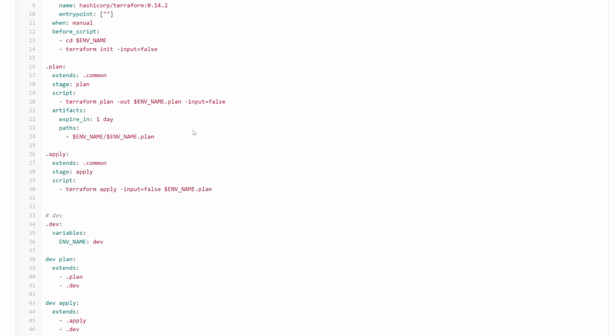Plan job, another hidden job, which will be used later. Here we inherit from the common job using the extends keyword. We set stage to plan and run the terraform plan command with the -out param. This way we tell Terraform to save the plan to a specific file, ENV_NAME.plan. This environment variable, ENV_NAME, we will provide in other jobs. Additionally, we set the artifacts section. With this, we can easily save whatever we want and use it later in other jobs. So here we want to keep the generated plan.